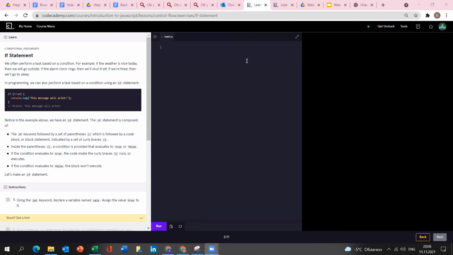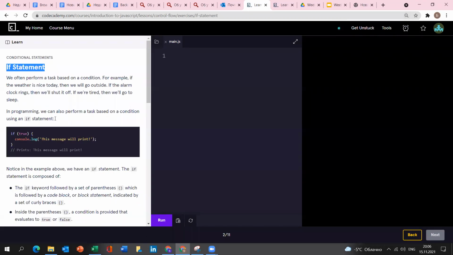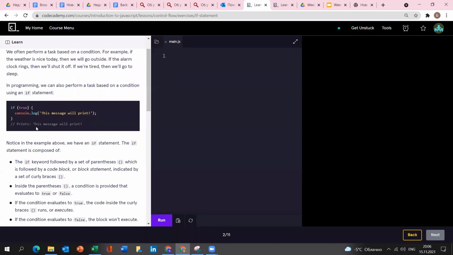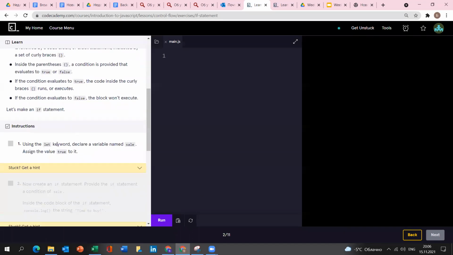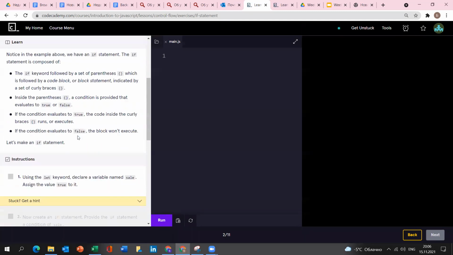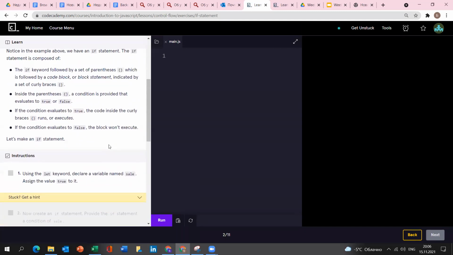Whenever we perform a task based on a condition, we'll consider the first condition, which is called the if statement. For example, if we have perfect weather, we can ask JavaScript to print out a specific condition. Let's consider a question: using the let keyword, we need to declare a variable named sale.